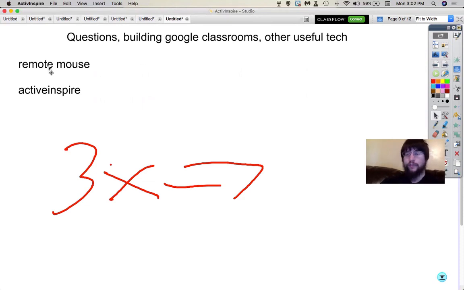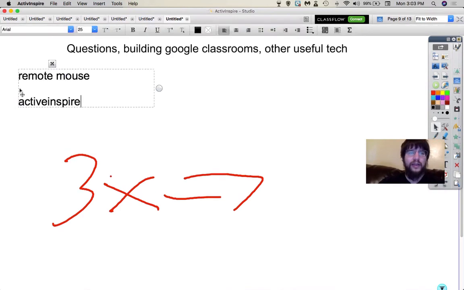Remote Mouse is a free application on your phone, but you also have to download it on your computer. If you do that, you can turn your cell phone into a mouse. So you can literally use your phone and some software like ActiveInspire, Smart Notebook, Jamboard, and you can write with your phone. I'd suggest a stylus, and it will take some getting used to. It's not the most convenient thing, but it works, and it's free. A drawing pad's great. Those are helpful. If you aren't good with drawing with your finger, get a drawing pad. They're like 30 bucks.